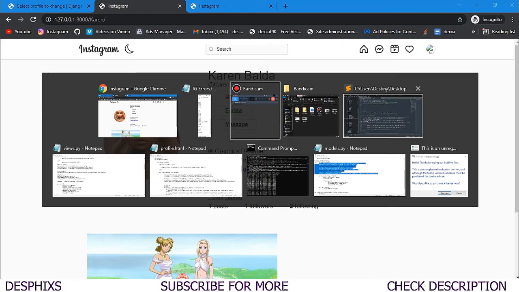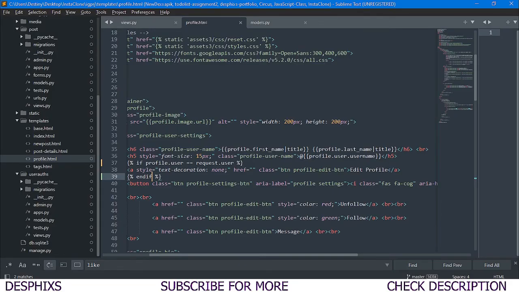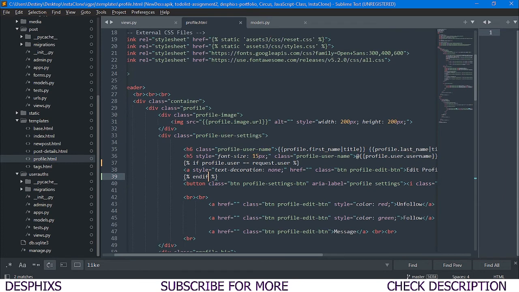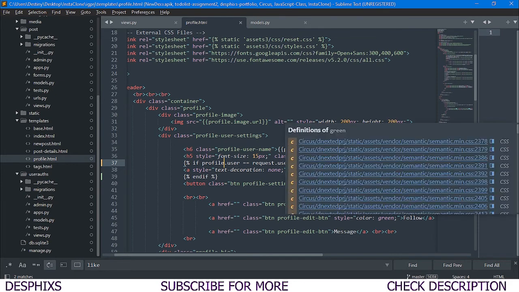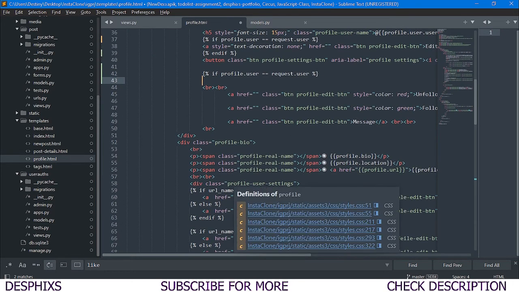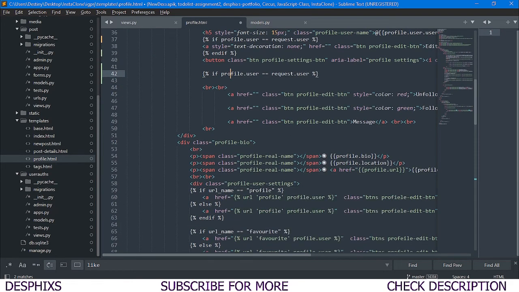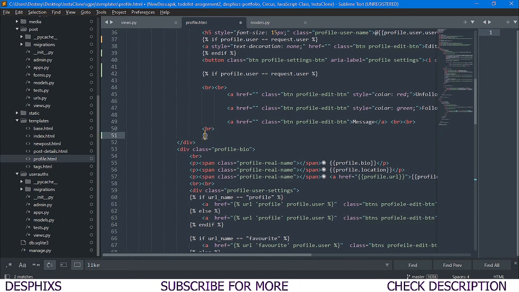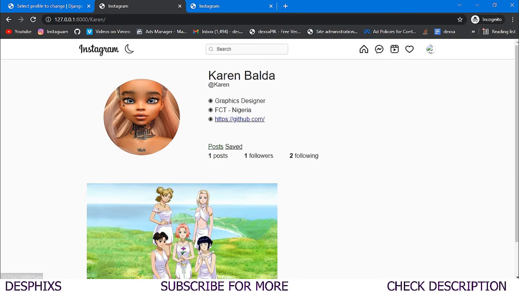Okay, hopefully you understand. Now the next thing we want to work on is the follow button. So since I'm logged in, there is no need for me to follow myself. So I need to get rid of the follow button, the unfollow button, and the message. So hopefully you understand what I'm doing. Okay, so I'm just gonna come over here and put this in, and if the profile, the logged in user is this, then I don't want to see the follow, unfollow, and message. I'm also gonna come over here and add an end if. Okay, refresh.